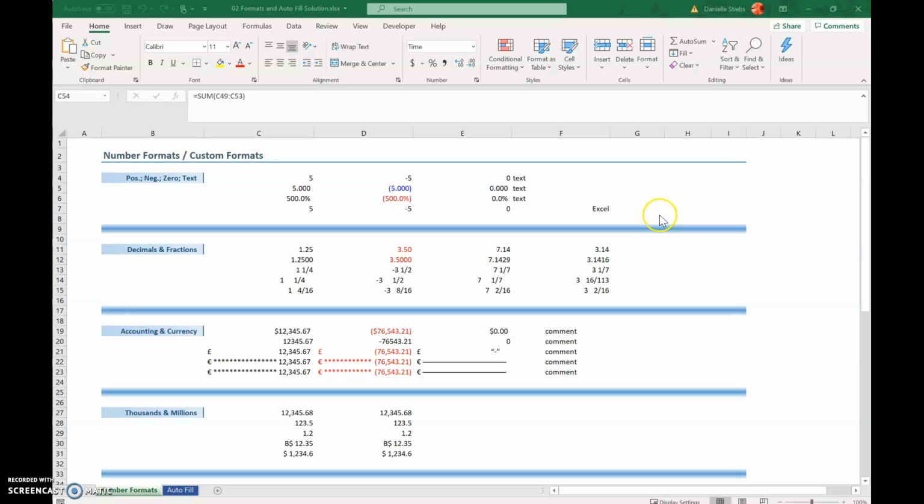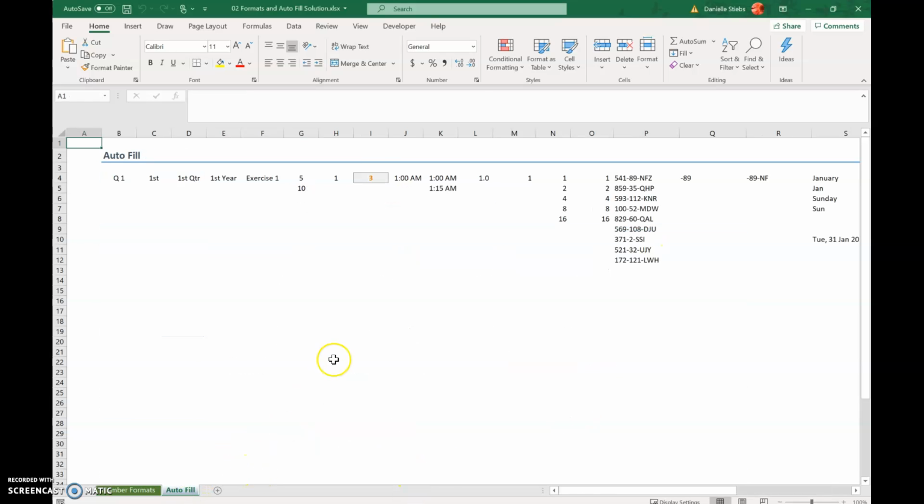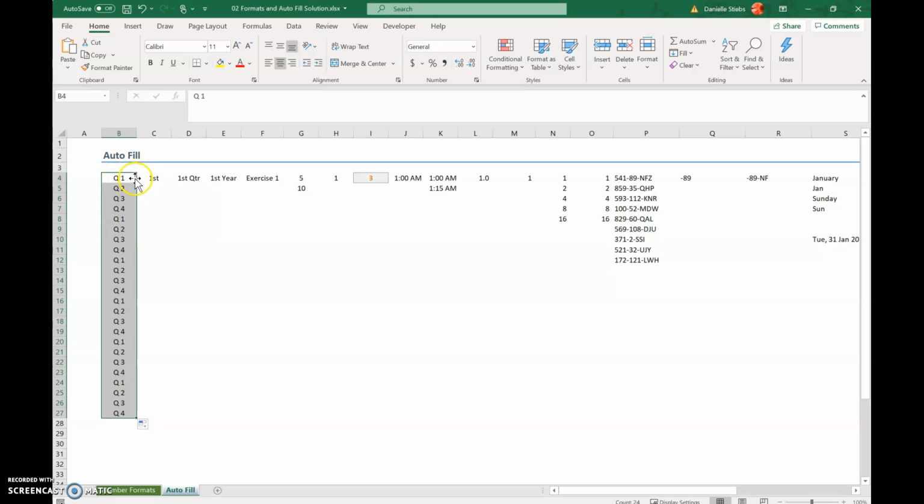We are going to select the autofill worksheet. We're going to select B4, so this guy right here. Use the fill handle to drag down to B27. Okay, so quarter 1, 2, 3, 4 is something that Excel recognizes, so it automatically does quarter 1 through 4, 1 through 4, 1 through 4, and keeps going on.